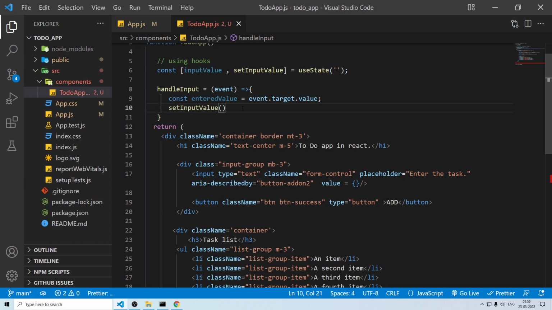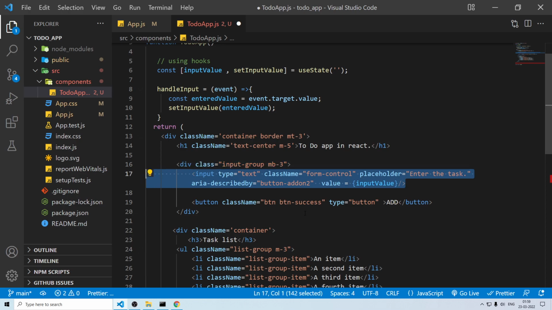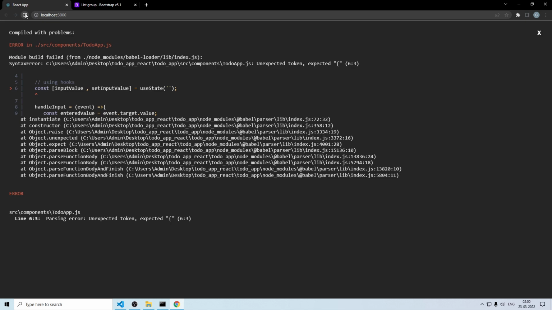So here this entered value is going to be the new state. And that input value, which got initialized as the state, is going to get shown over here in this input field. So let me just save this and let's go back to the code and refresh this.